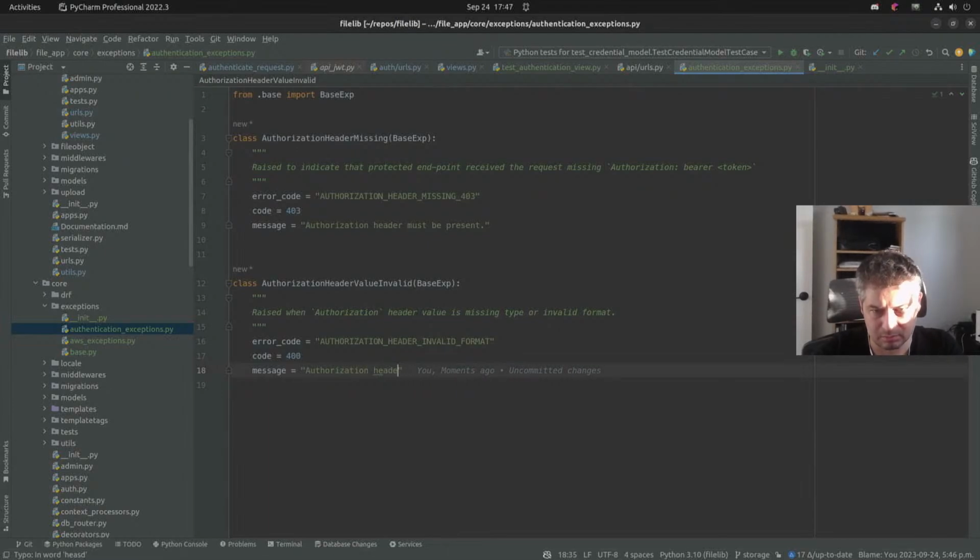Authorization header must be in the following format. We're gonna say type, space, and then the value. So it kind of makes sense that way.